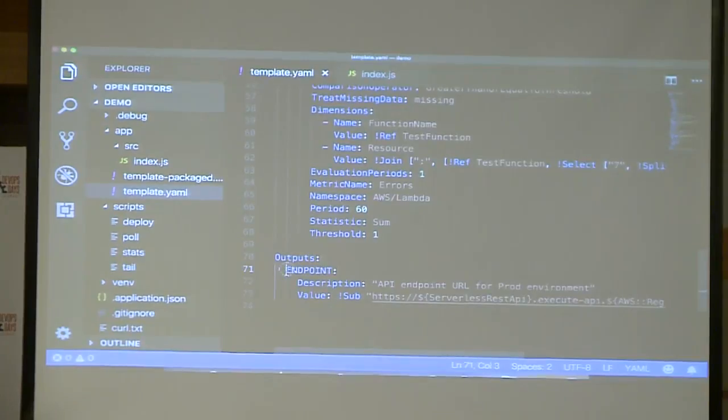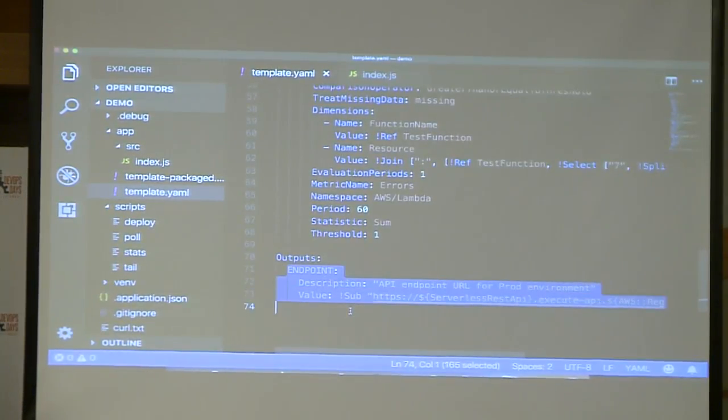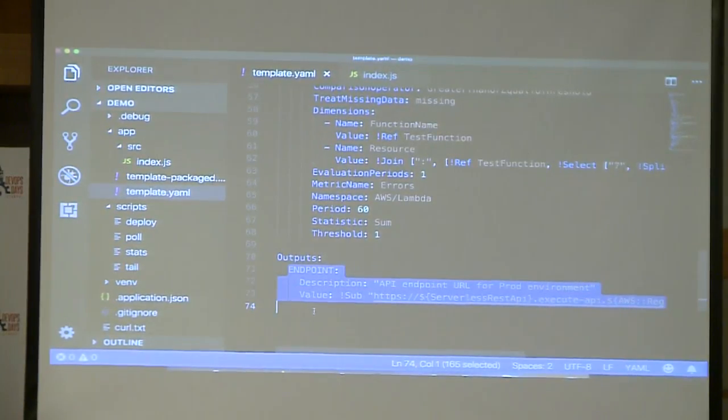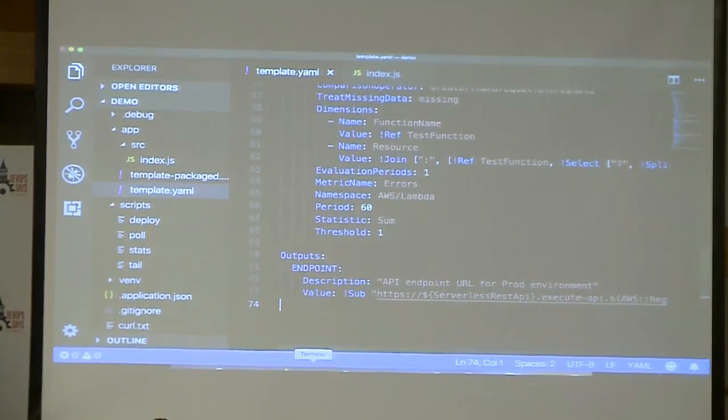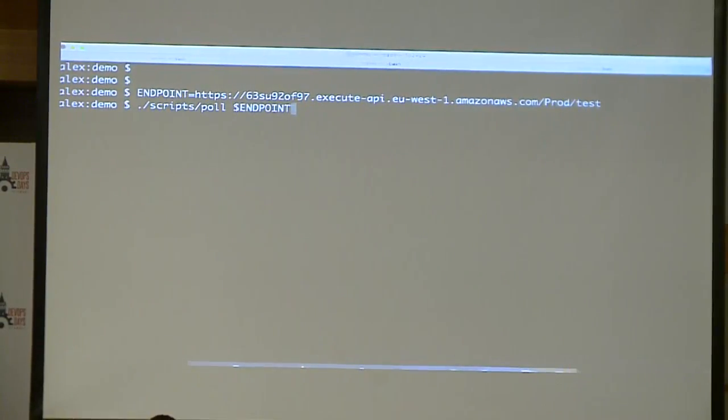So let me show you. I have a couple of scripts that basically poll the function. Let me go back to the terminal. Okay, good. So I'm now polling this endpoint. It's a public endpoint.